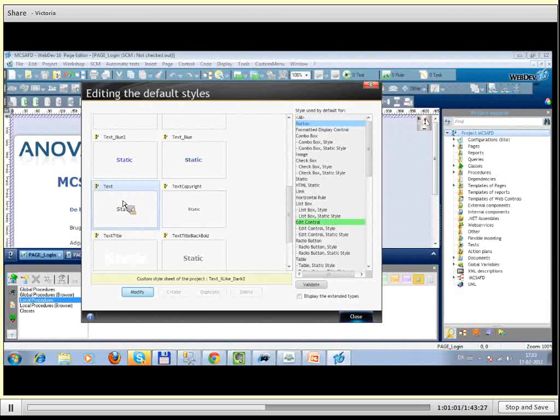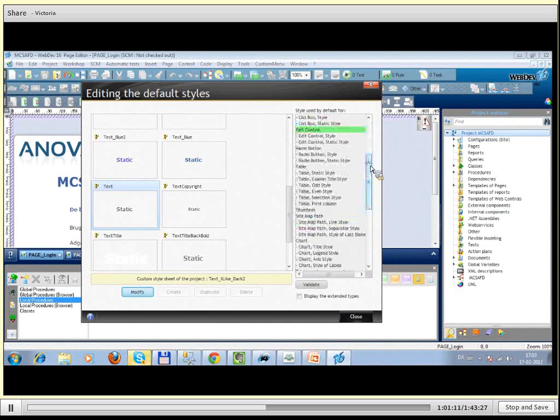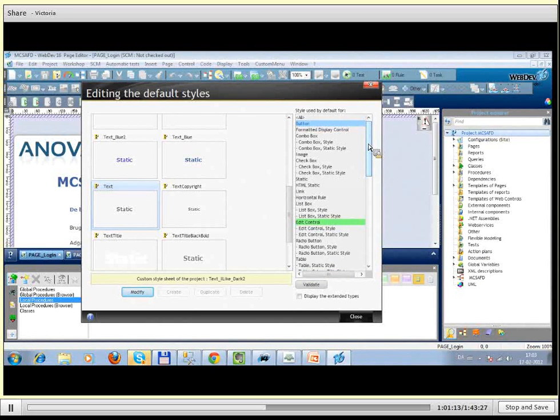So you did that for one page or for the whole project? Now, this is for the whole project, because these are all the styles defined in the project. And this is the list of all the controls that you can use in your project. All kinds of control.